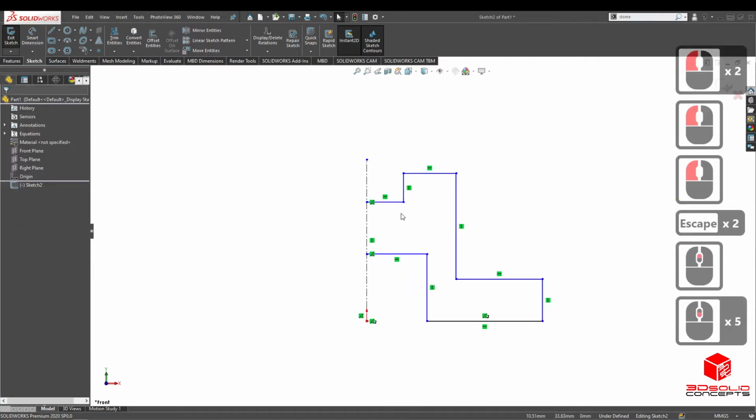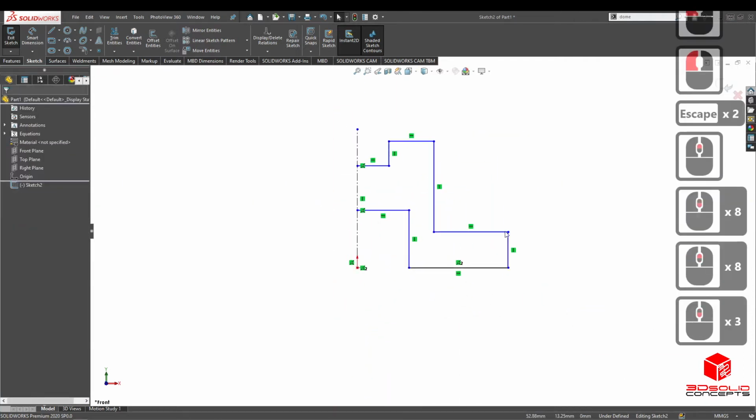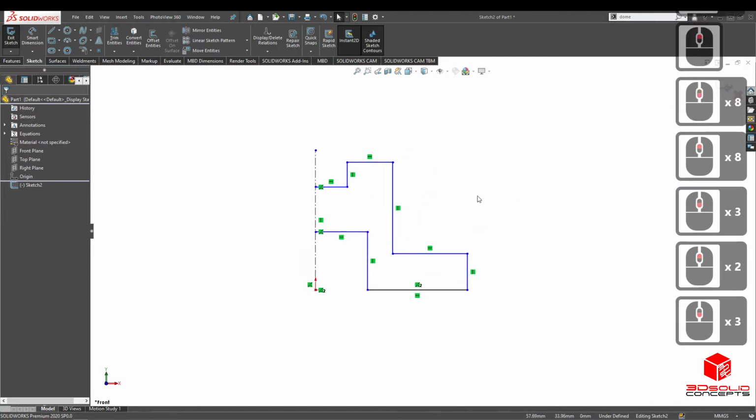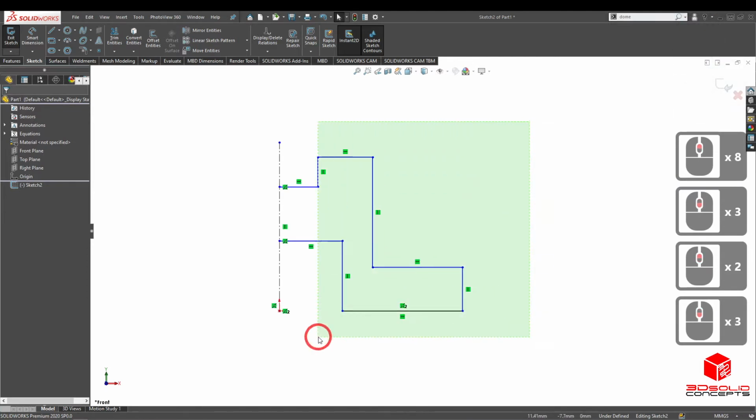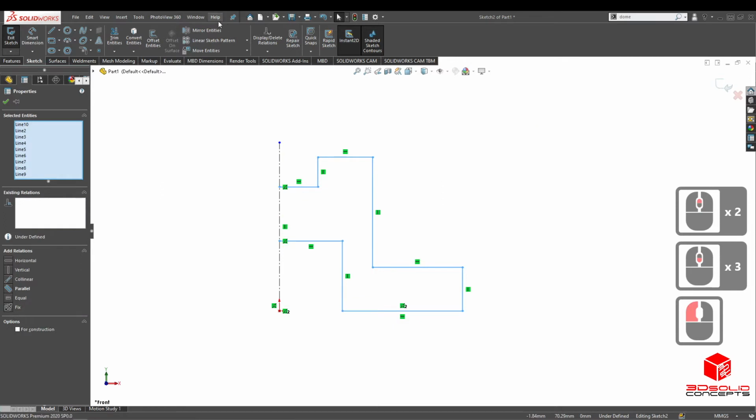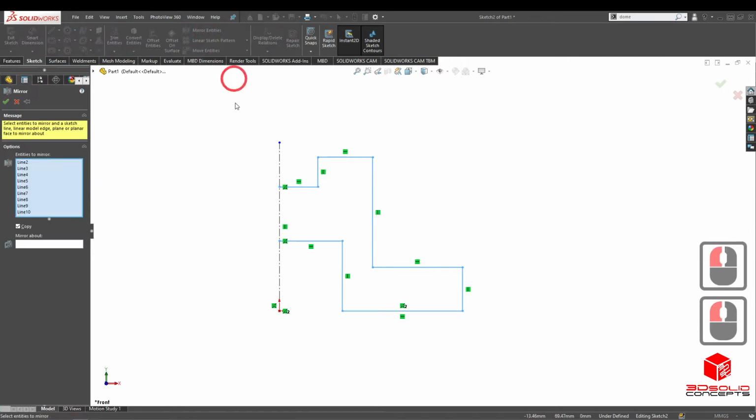And you see, this time I didn't close my boundary. And you're wondering, why did you do that this time? Well, because this time, we're going to click all of this sketch and just hit mirror. Mirror entities, and then mirror about our center line. And now we're going to press OK.